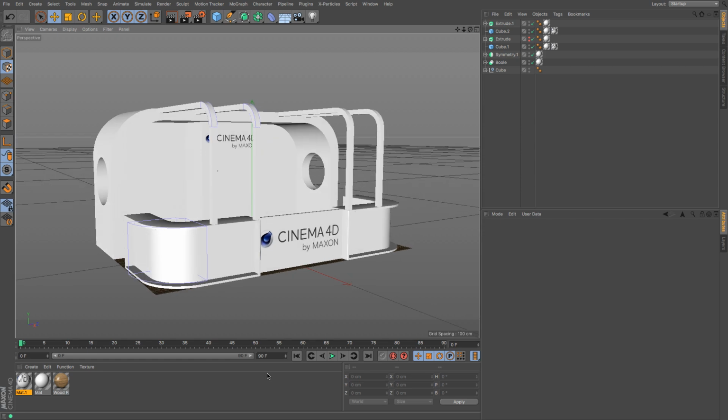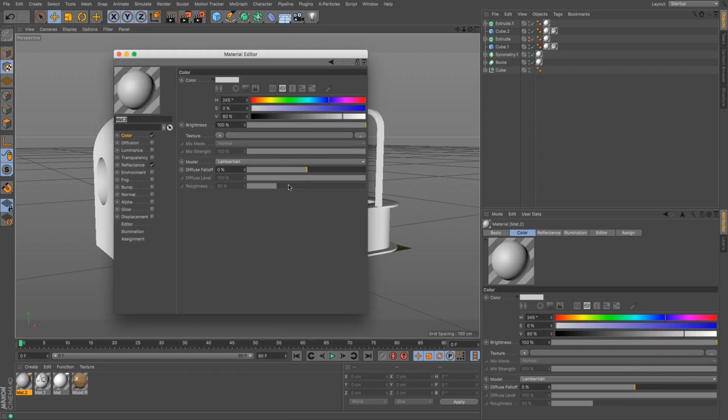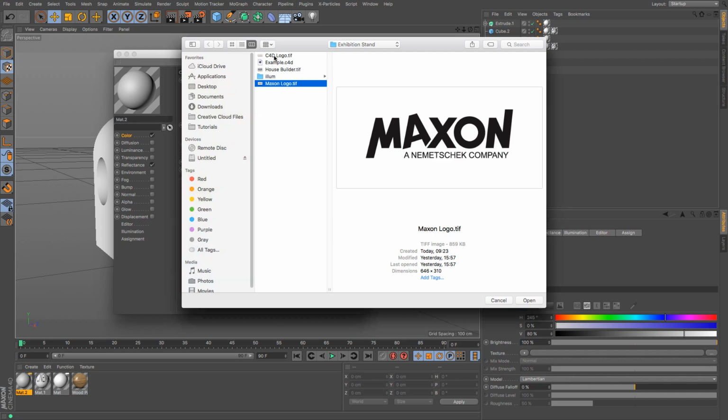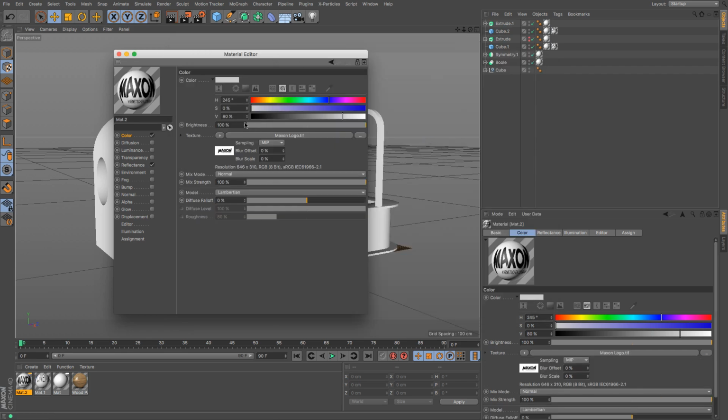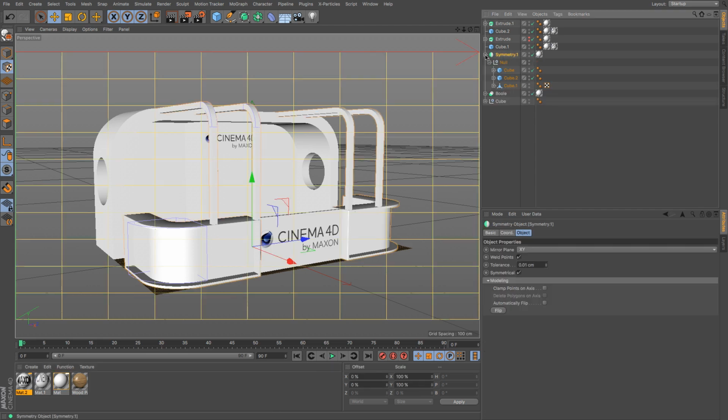Okay, I've got another couple of logos as well that I want to add, so I'm going to add another new material. Okay, and then I'm going to go and search for it, and this time it is the Maxon logo. There we go. Yes, create copy. And again, I'm going to add that this time to the symmetry object.